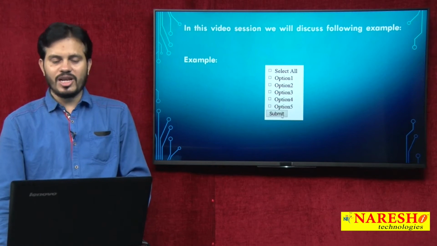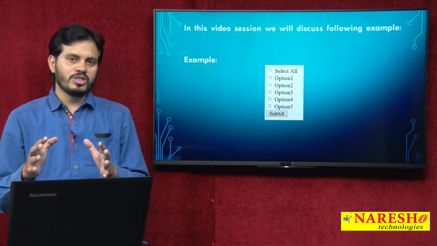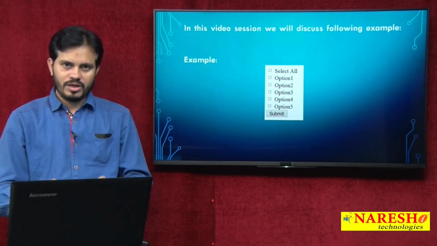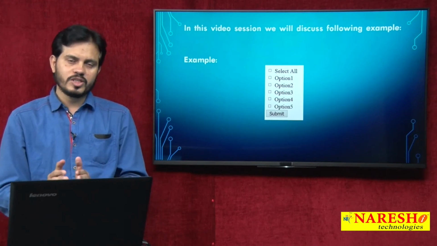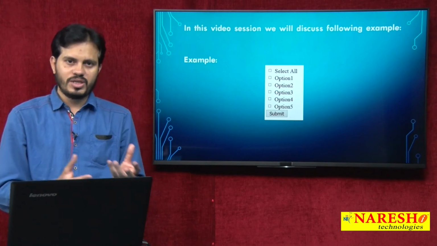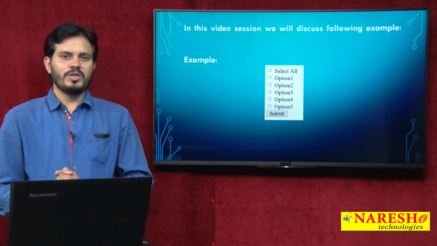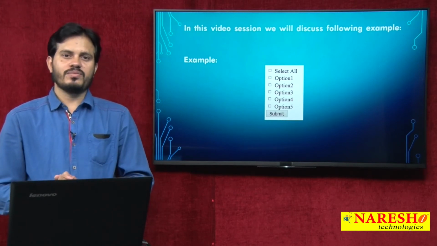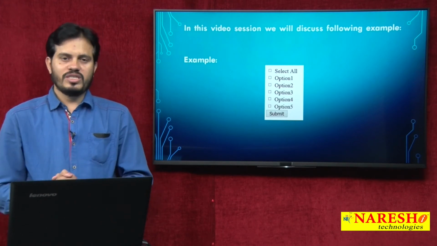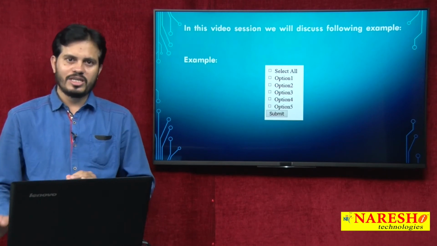And finally if the user clicks on Submit, then identify which checkboxes are checked, and their text and their values are to be displayed at the bottom. Either display both text and values, or maybe any one, text or value. So this example we are going to implement using jQuery functionality performed at the client side. Let's proceed with the development environment in our HTML page to complete this example.